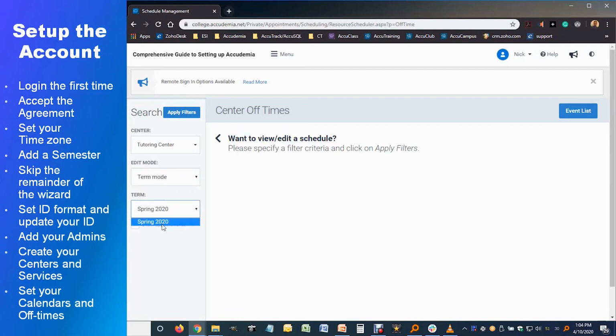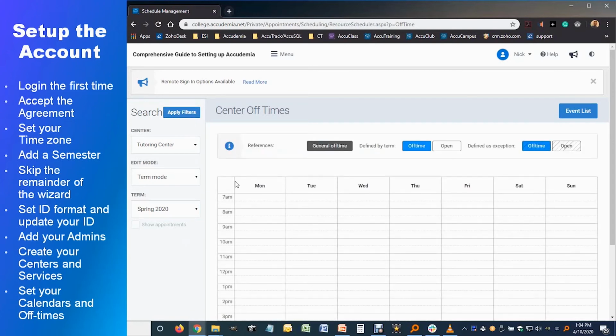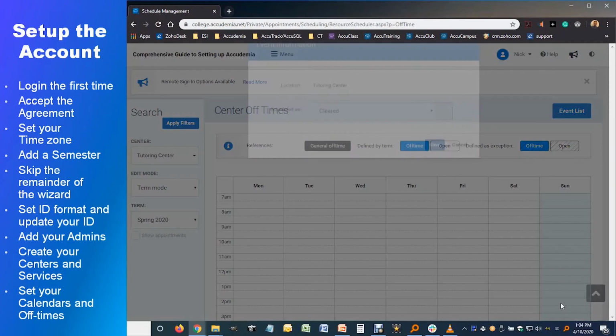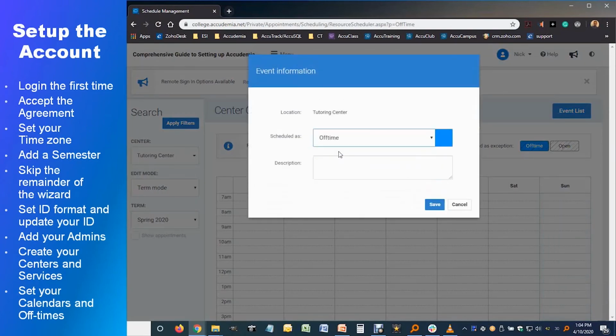From this screen I can pick which semester. Now we only have the one semester that we created, so I'm going to go ahead and just leave that selected and hit apply filters. This is going to be off times for that center. In our center we don't have any hours of availability during Sunday, so I'm going to go ahead and just click and drag over Sunday, and I'm going to set that as an off time. I can give a reason if I want. I don't have to, but then I'll save.